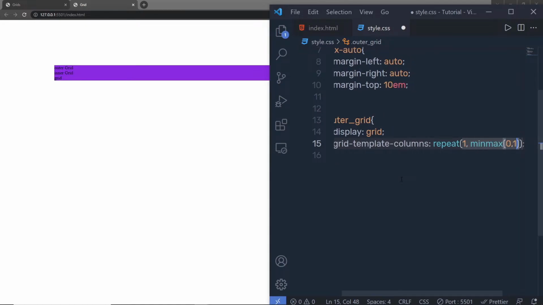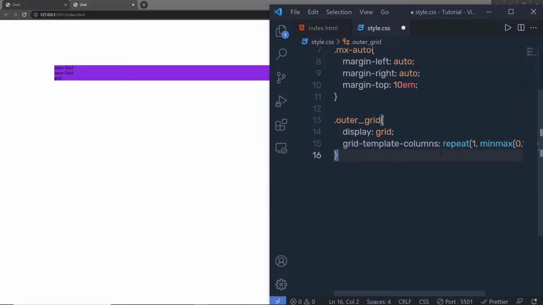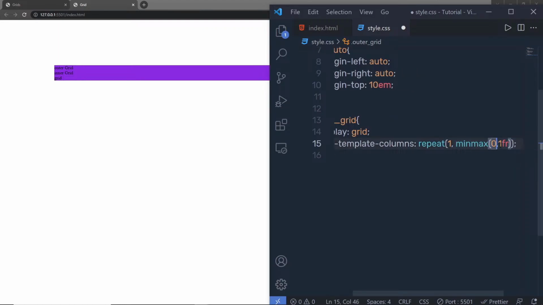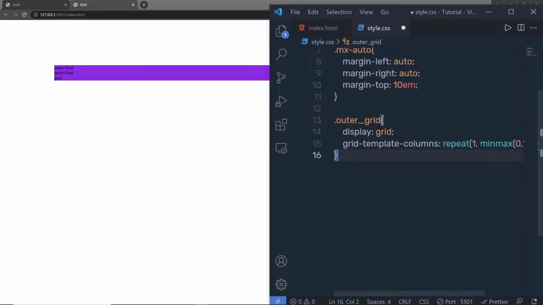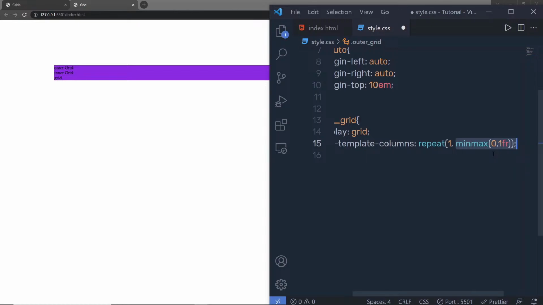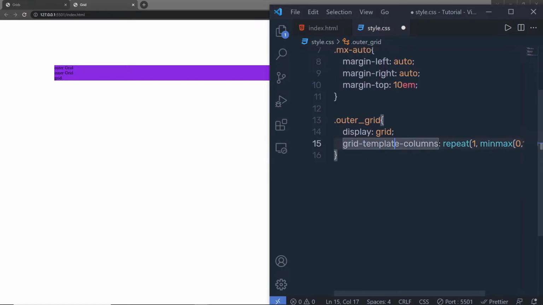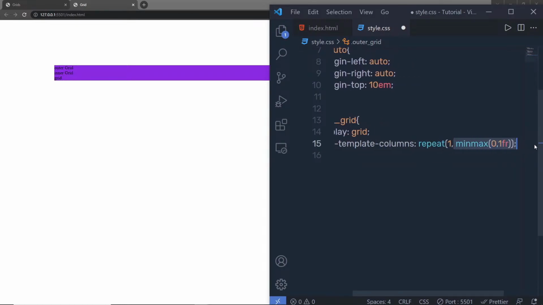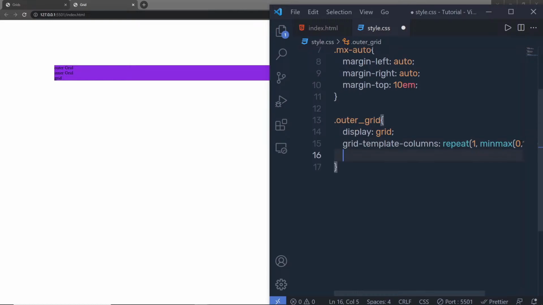0, 1 fr. So what I'm going to do is create here one column with the minimum 0 and maximum 1 fr value. So using minmax, we specify the minimum and maximum value to this column. So I'm going to create here one column with minmax 0, 1 fr. Just after these columns, I'm going to specify here row gap 4 em. This will add row gap between the outer grid. So this will just simply add gutter between all the grid items.